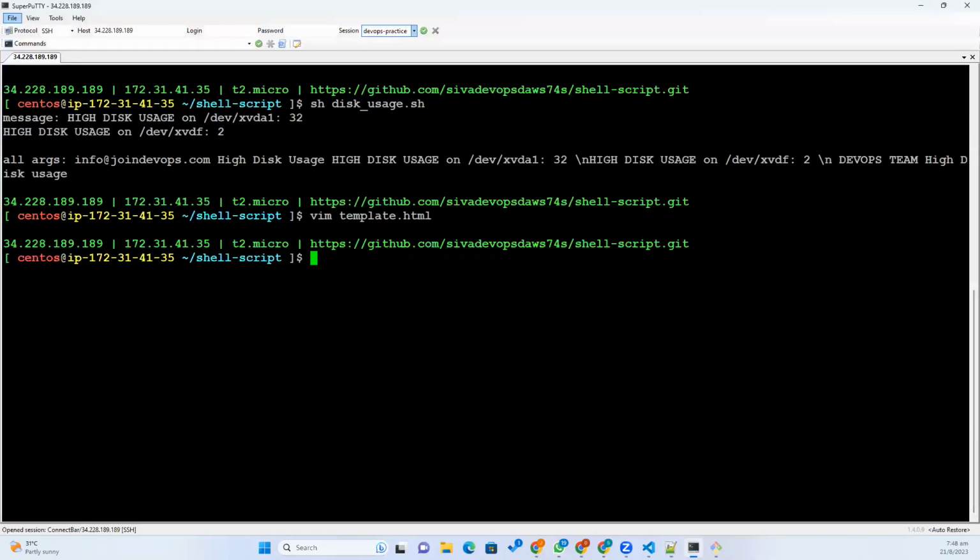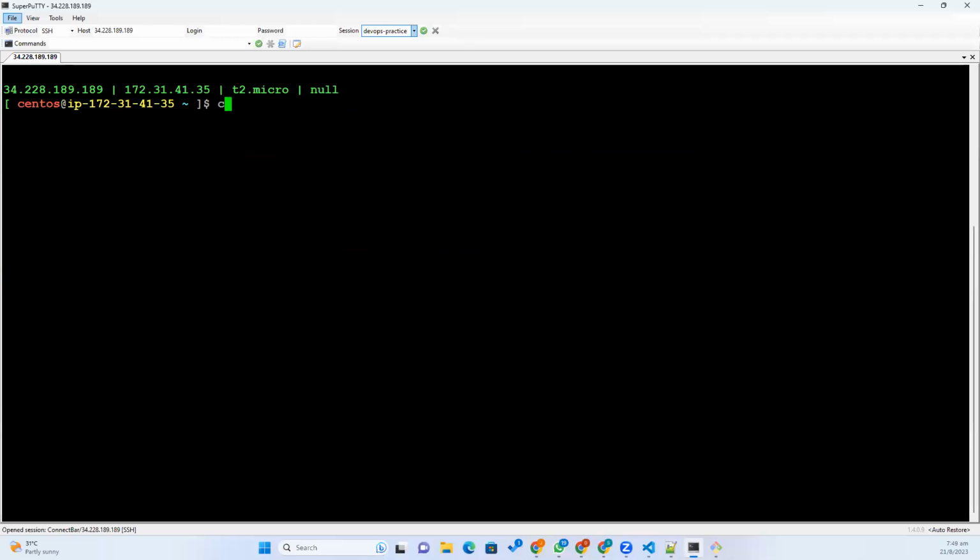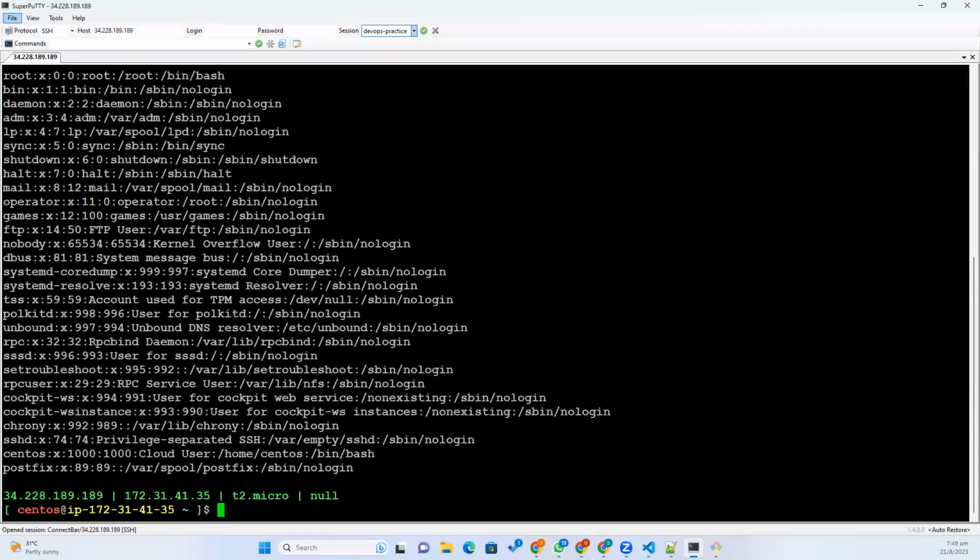Now let us learn this editor. I'm just copying one file for practice purposes. Okay, cat password. Let me change the settings.